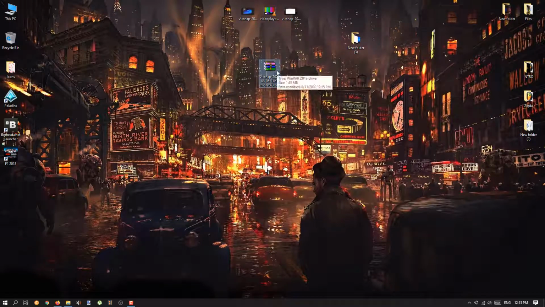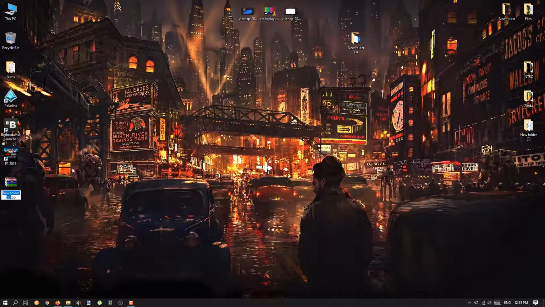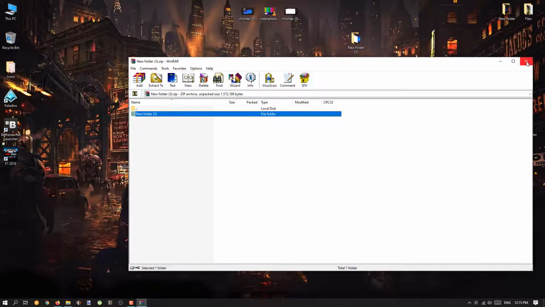Also, you can do this with a folder. I'll just delete the zip file for the sake of this demonstration, and now this is a folder. Right click on it, click on Send to, and click on Compressed zip folder, and the same thing happens over here. If I double click on it, here is my folder which I just zipped.